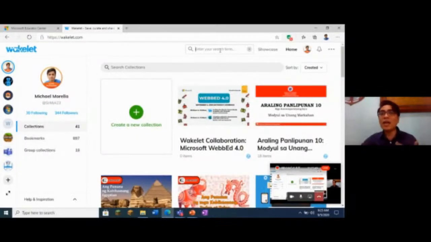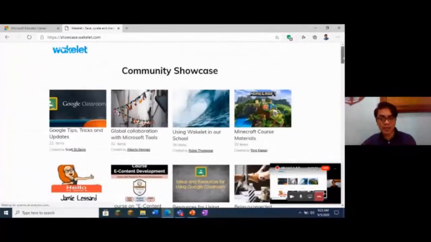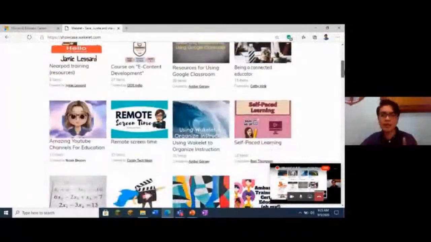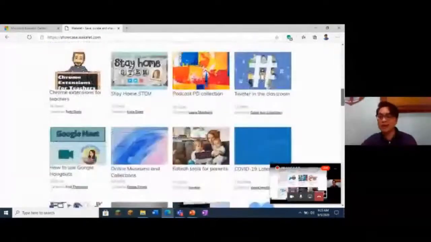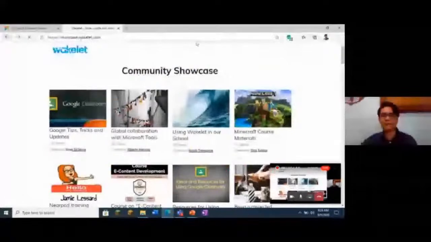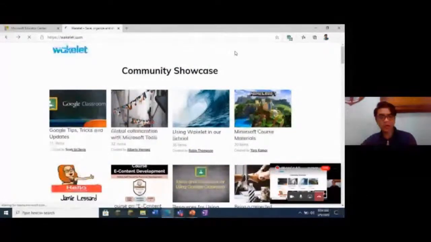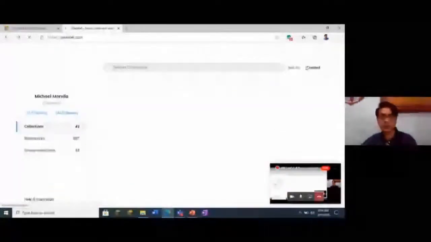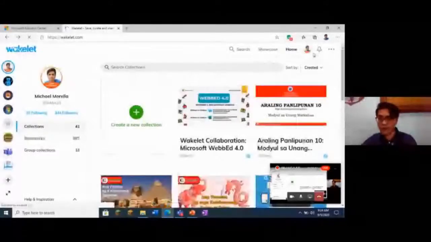O yung mga available collections na ginawa ng mga educators natin. In showcase area naman, makikita natin dito yung mga magaganda at mga showcase na pwede nating gayahin or pwede nating gamitin as a reference sa pag-create ng ating mga Wakelet collections. Yan. And of course, yung ating tinatawag na profile area.